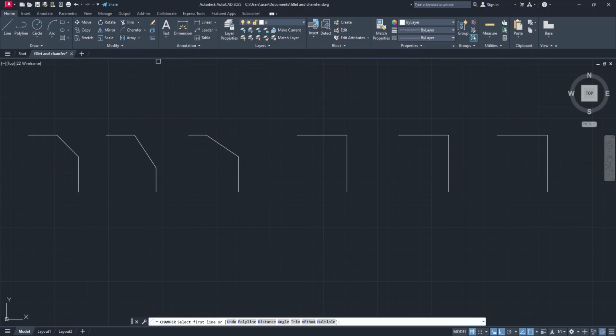For the angle method, select angle. You first specify a distance. So I will specify, let's say 20, press enter, and then the angle. Let's try maybe 26 degrees. Press enter. Select this line, then select this line. You get this chamfer at the edge of the lines.